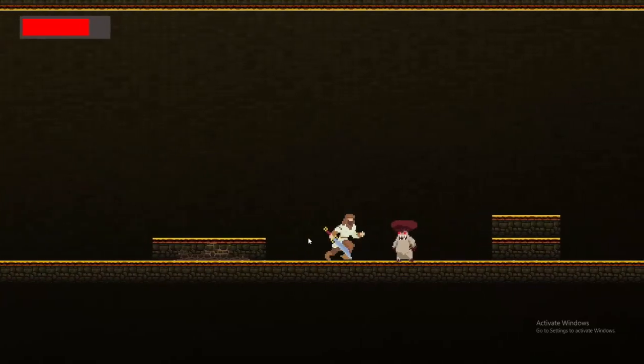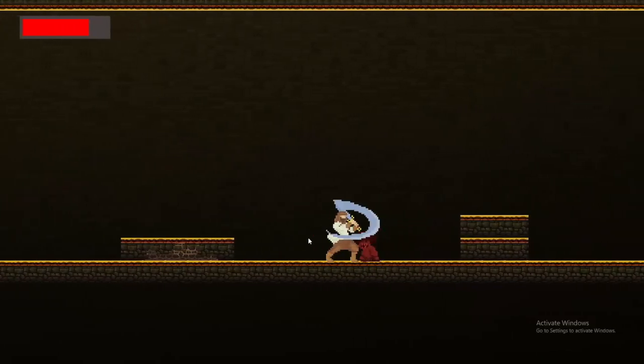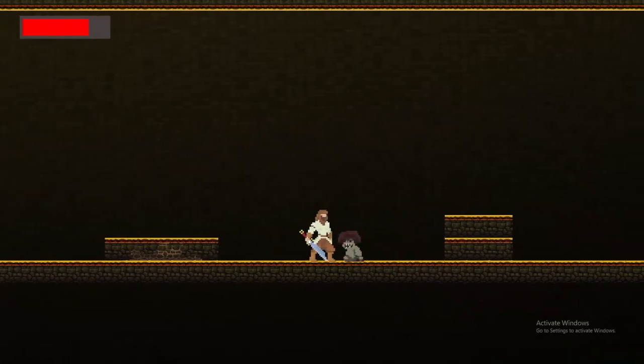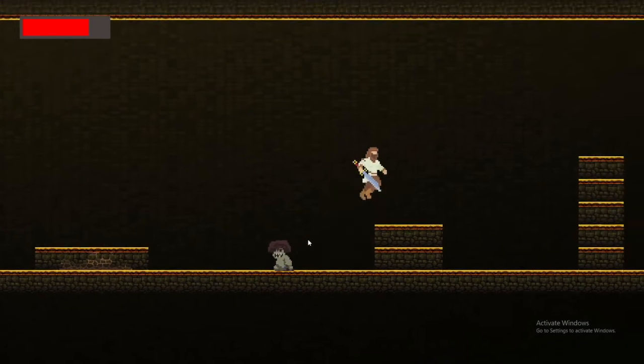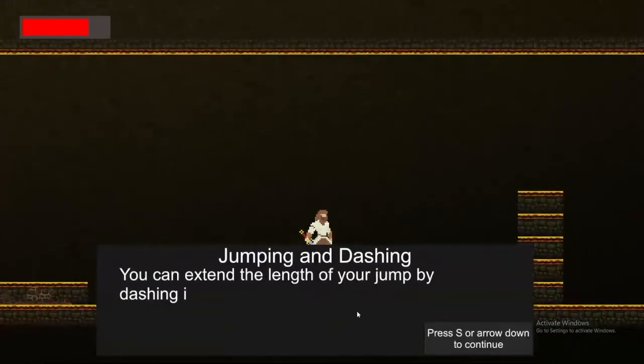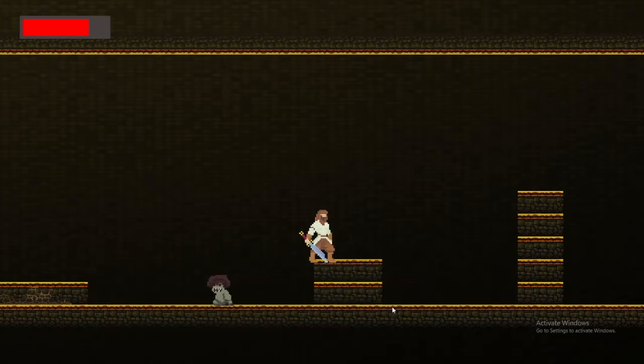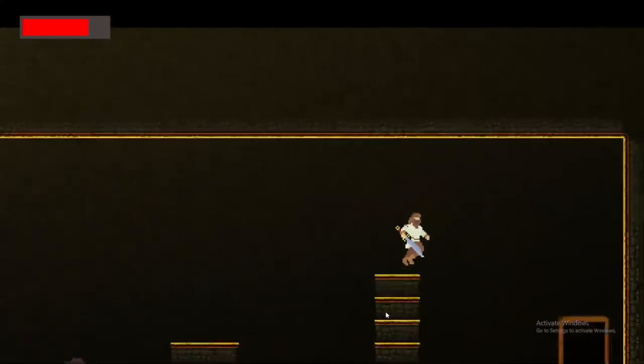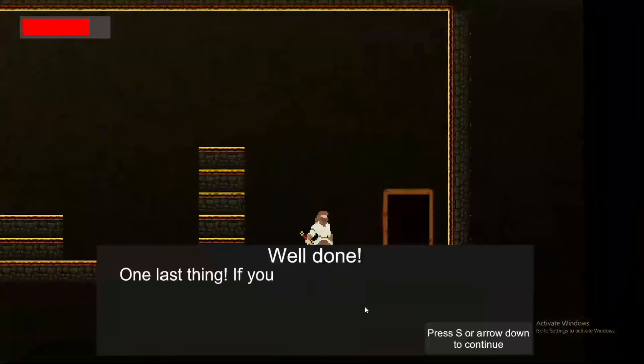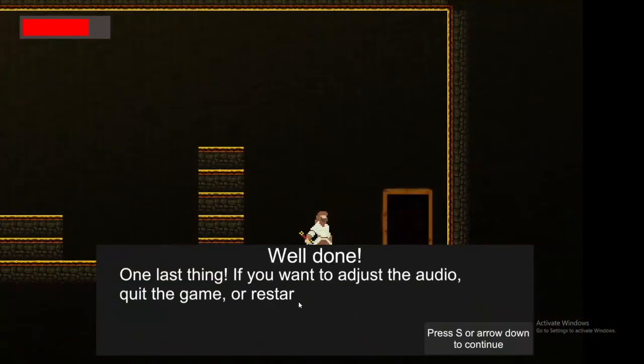I think it's a bit of a shame I can't see. Oh, I like that. No idea. Length of your jump by dashing in mid-air. Okay, that's quite good. Just the audio. Quit the game or restart the level. Press the escape or P key. Okay.